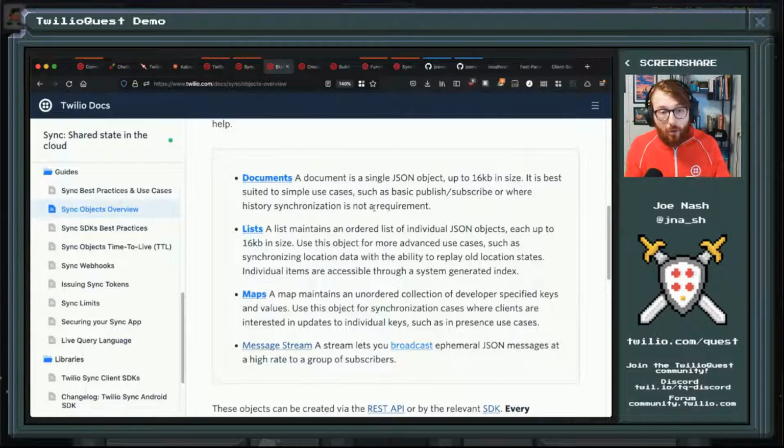Twilio lists are ordered collections of individual JSON objects, and they're simple to push onto, and then you can query that list for the things you need. There's lots of different use cases for this. For example, one of them is synchronizing location data with the ability to replay old collection states. So anything where the order matters, Twilio Sync lists are really useful for. We are using sync lists here in our Kaboom application for the list of players who are currently participating. So we'll see more of them here.